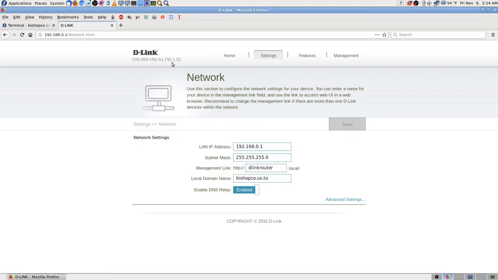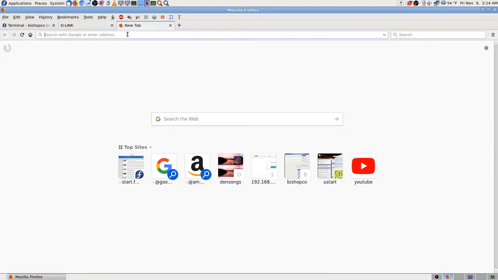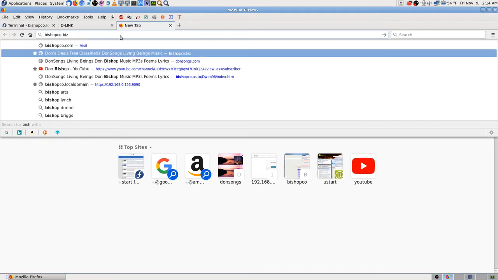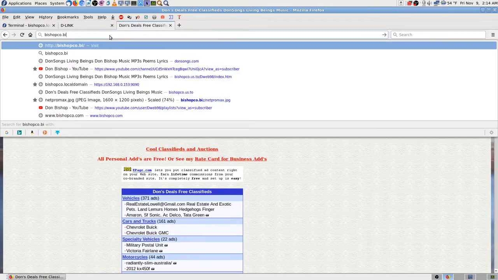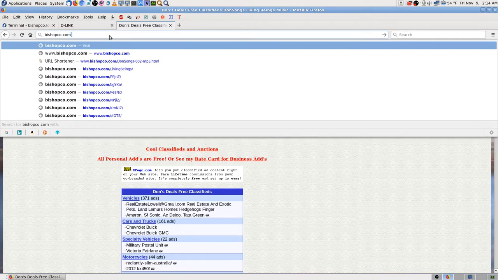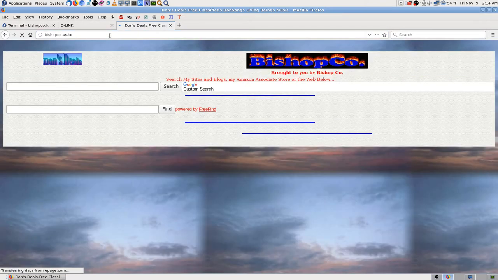Let's see if my website's working. I'll show you before I get to those screenshots. Bishopco.biz has been working all evening except for while I had the thing rebooting. Bishopco.com should redirect to bishopco.us.2, but see, it's not loading. You see how it's not loading? And it's still trying to load. Sometimes it actually does finish loading, but I think it's loading from the cache of my web browser.